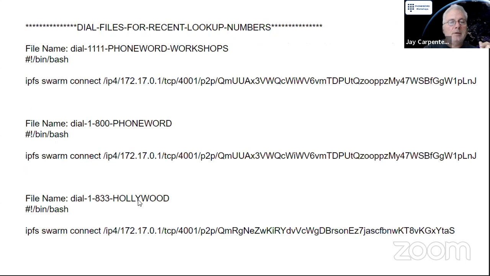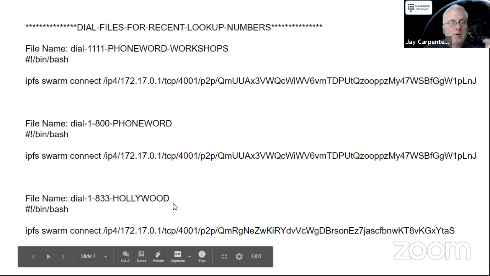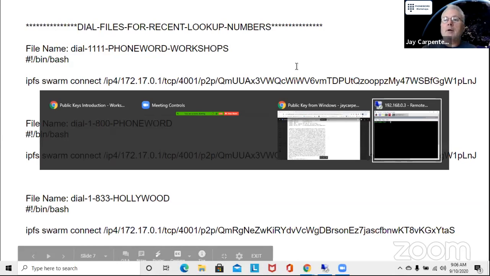We will take one of these human-friendly, easy to remember phrases like 1833 Hollywood, and we will match it to an identifier that's derived from a public key, or actually to the public key itself. So let's see if we can, all right.